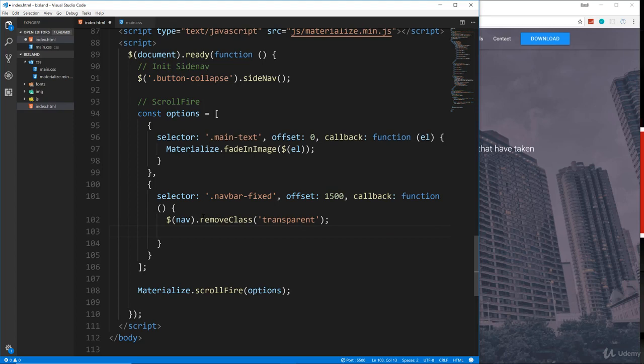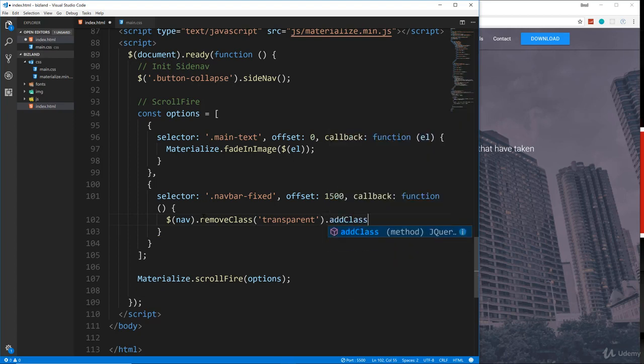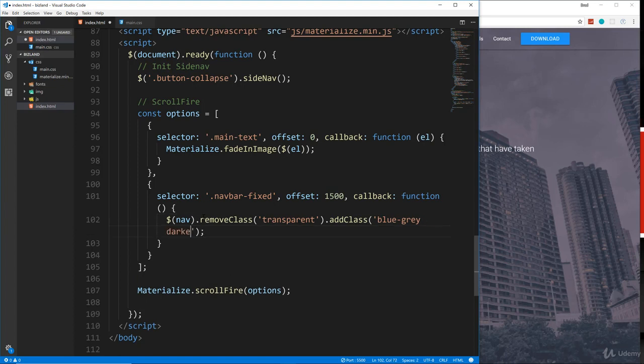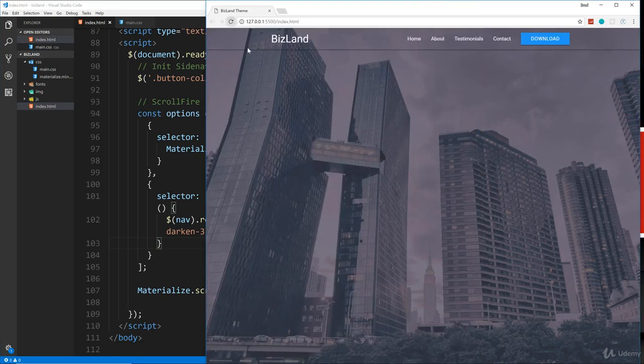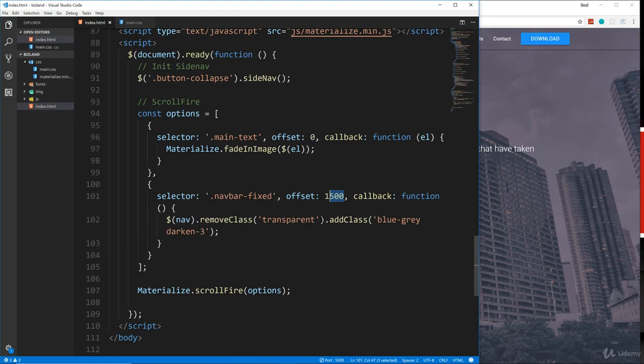Not only do we want to do that, but we want to add a class. I guess we could just chain it on like this. So we'll say addClass of blue-gray and also darken-3, or whatever color you want it to be. So if we save that, we're not going to see any difference yet because it has to hit this point before this actually takes effect.